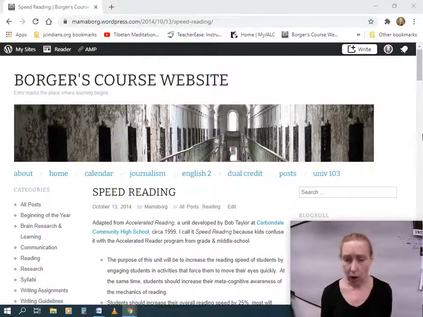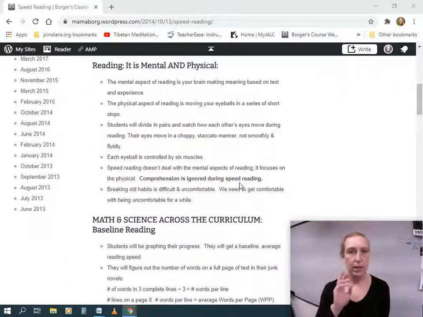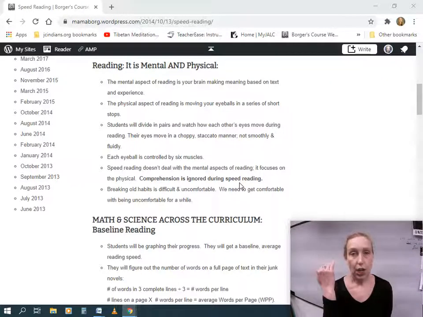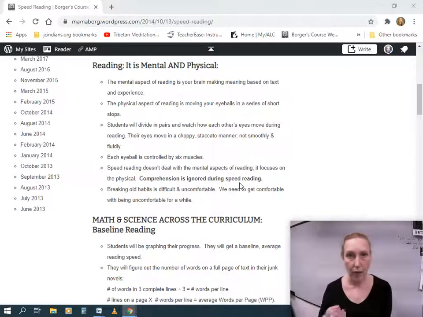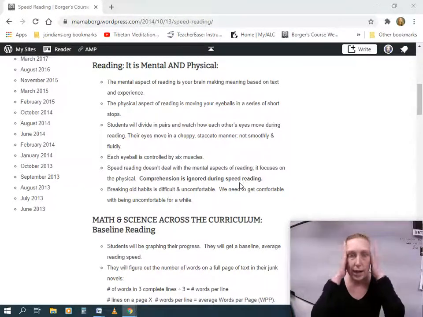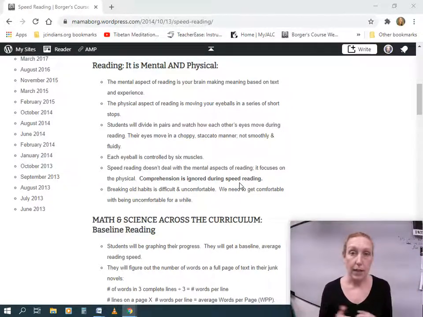So what we do initially is we focus on the fact that reading is twofold. It is a mental exercise, but it's also a physical exercise. You have 6 sets of muscles that control your eyes, that move your eyes up and down, side to side, and on the diagonal. And the rate at which your brain can kind of keep up is contingent on how fast you can kind of move your eyes.